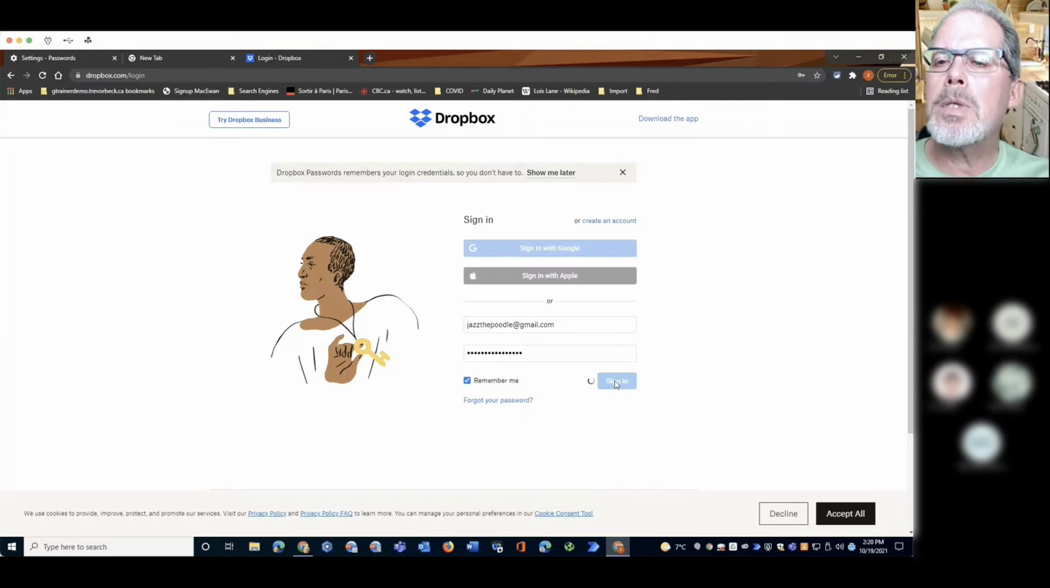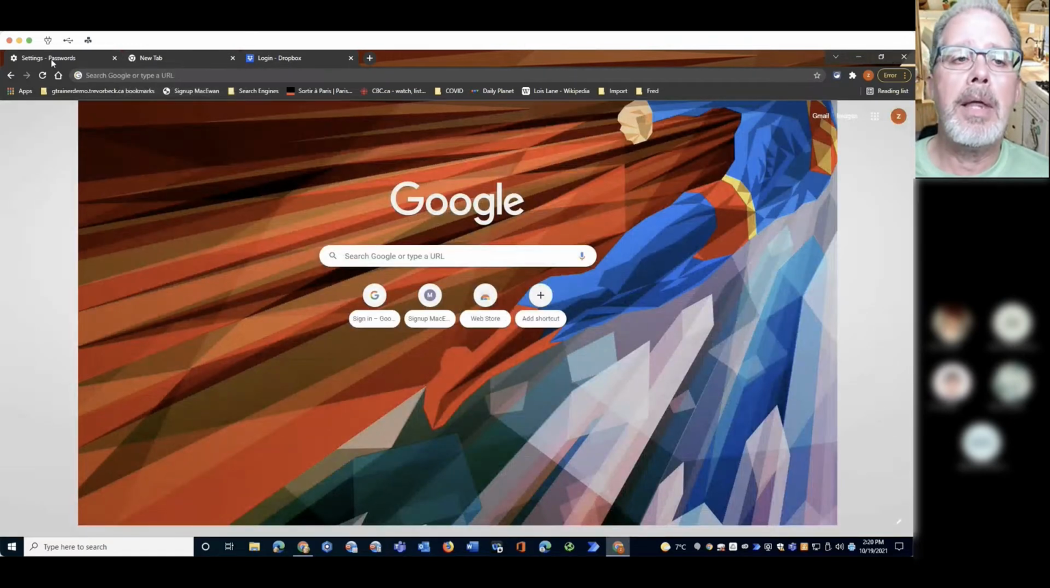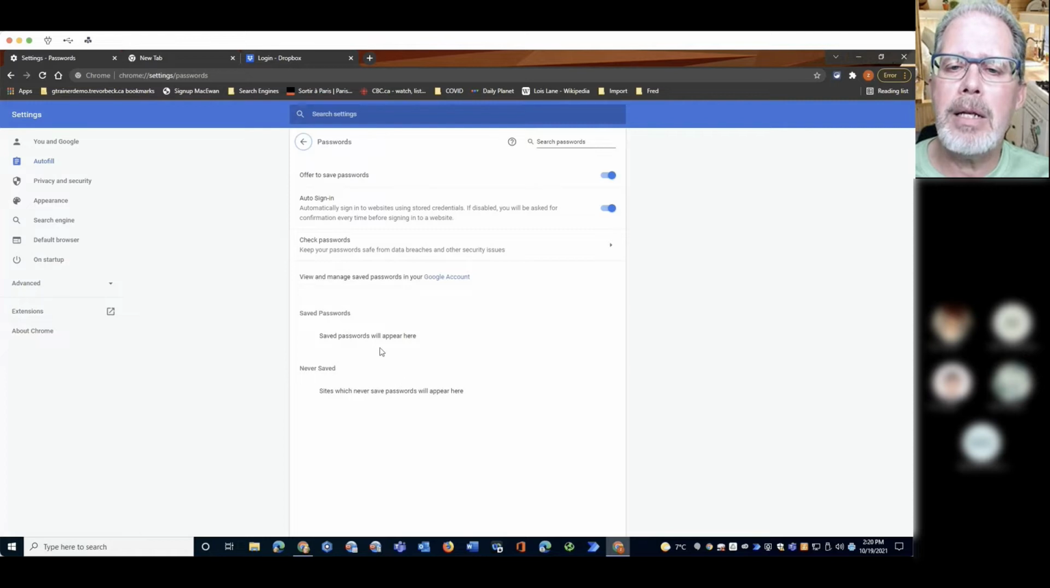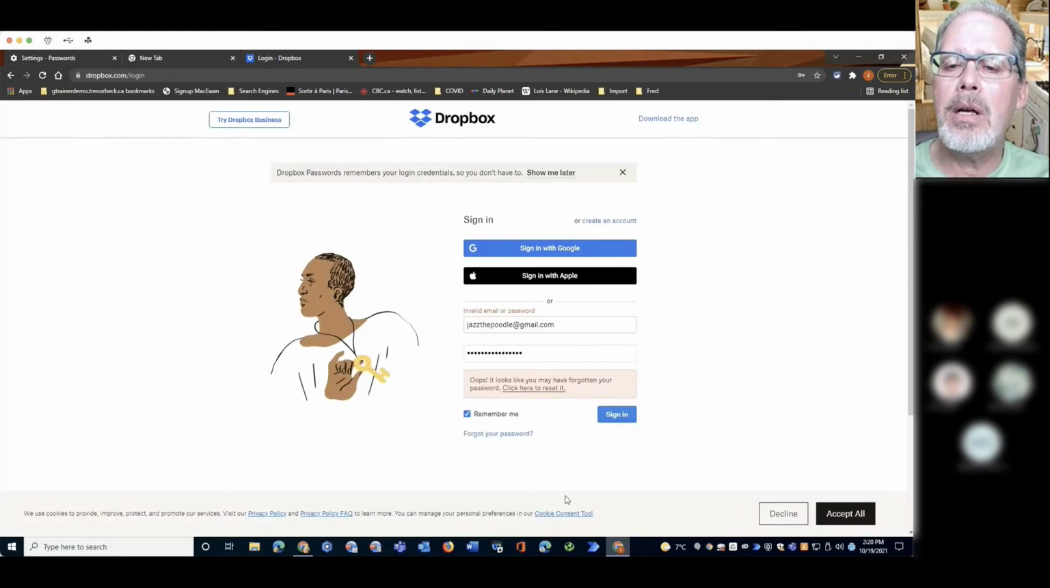So the moment I would go sign in or something, you'll often get a little thing pop up in the window here saying, hey, do you want to save the password? Well, the answer would be yes. And that password stuff gets saved right into here. And so once you do that, you can see it says offer to save passwords or auto sign in.